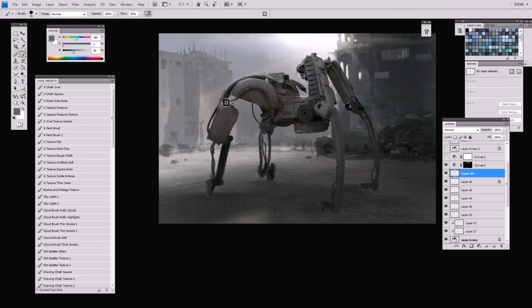Just paint in this sky color as my secondary light source.